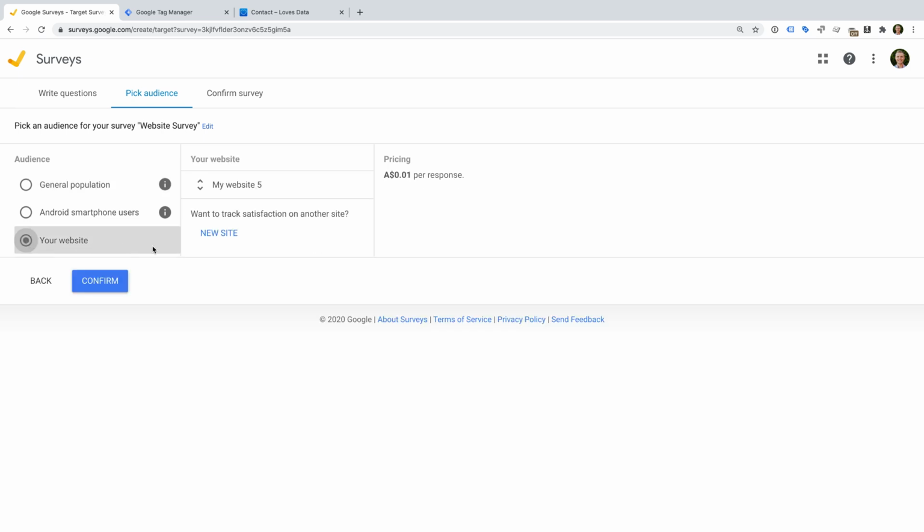Selecting general population will show your survey to people as they're browsing third-party sites. For example, people might see your survey on a news site before they can read the full article. And selecting Android smartphone users will show your survey to people using the Google Opinion Rewards app. Now we need to ensure our website is selected. Since we previously set up the free website satisfaction survey, we can see our website is already available. If you didn't see your website, then you can click New Site to get the survey code.